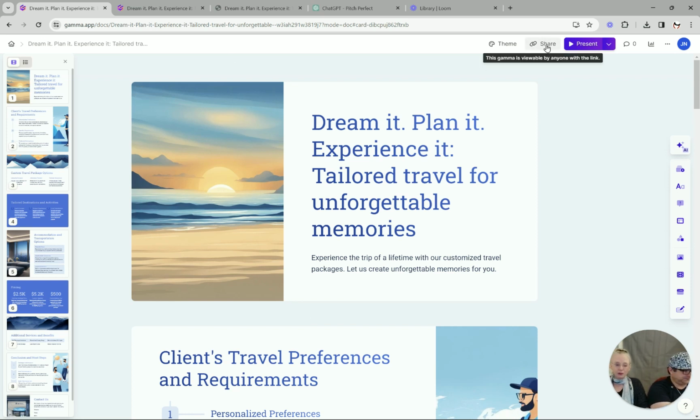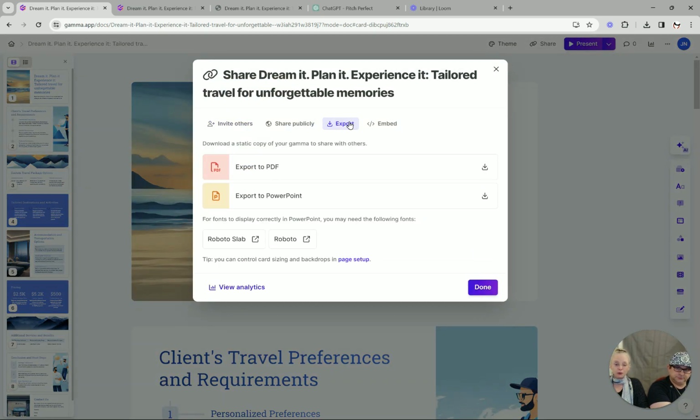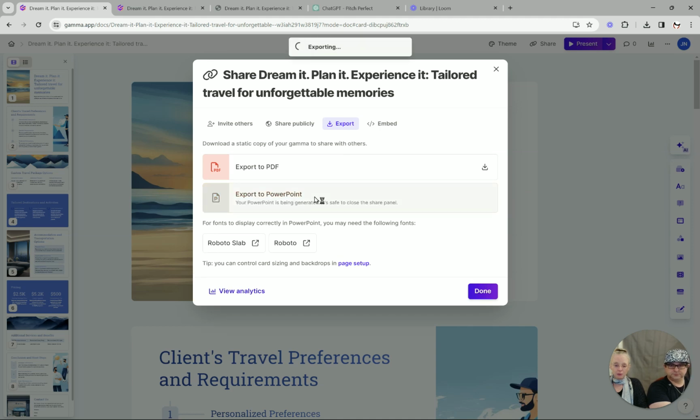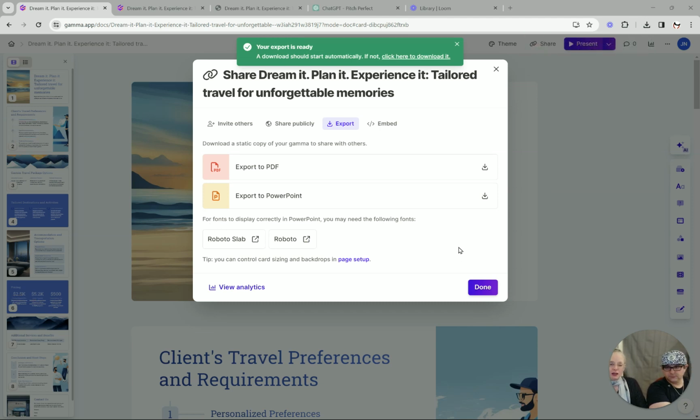And before we go, I almost forgot. We want to go ahead and hit share. You want to export that and then export to PowerPoint. I'm going to do a quick pause and we'll be right back. All right, and it's done. It actually didn't take that long, but it says your export is ready, and it is ready.